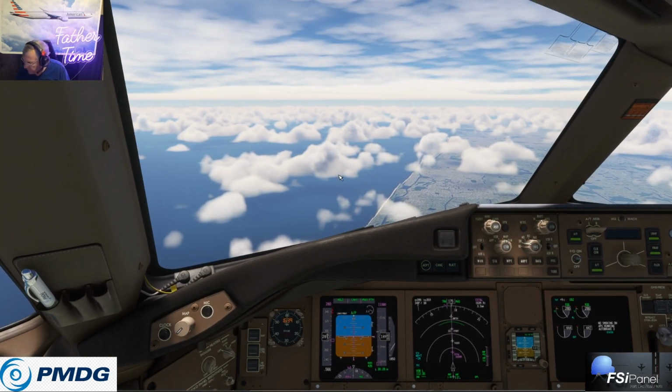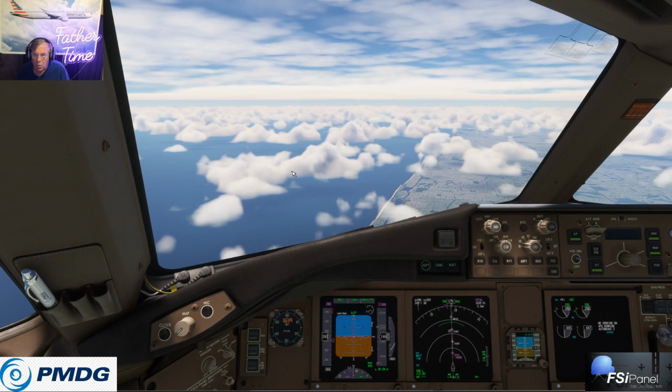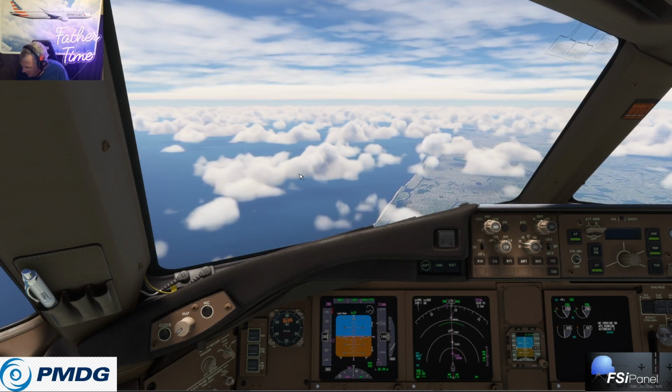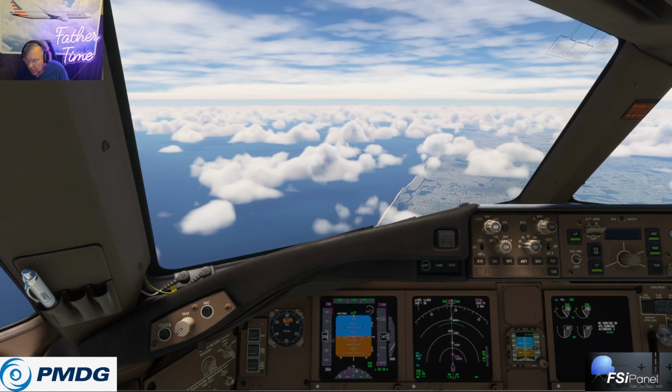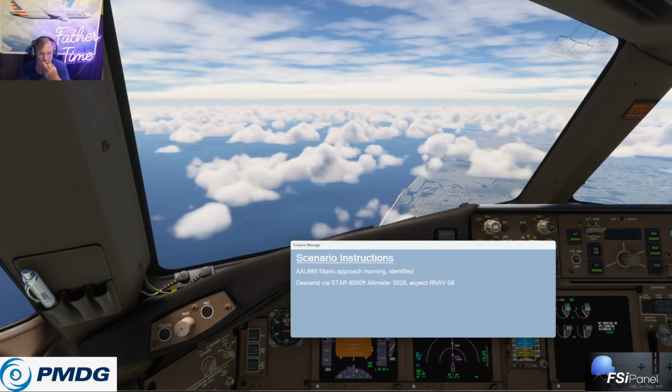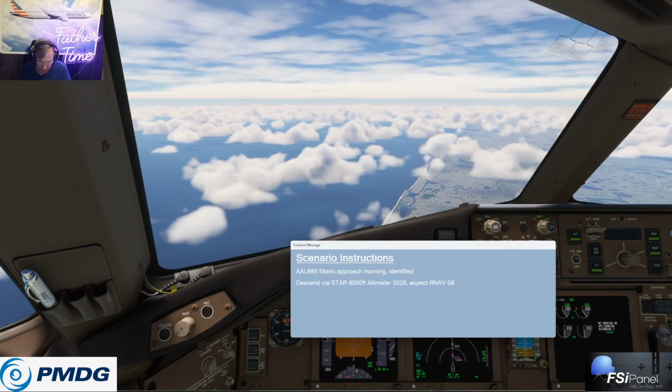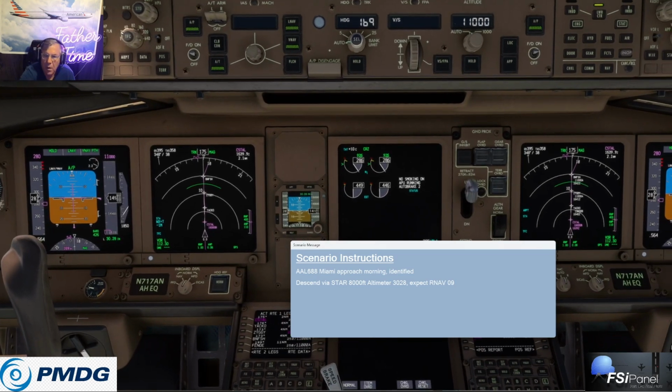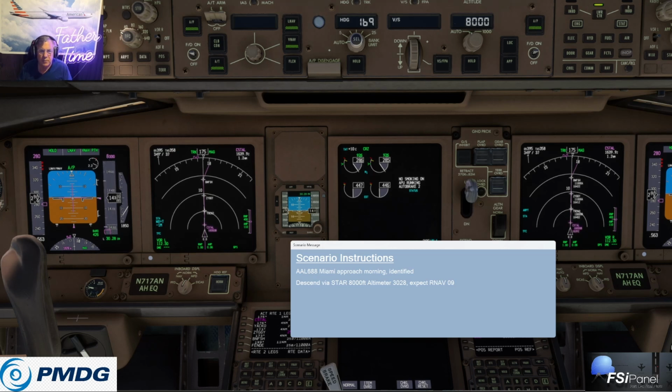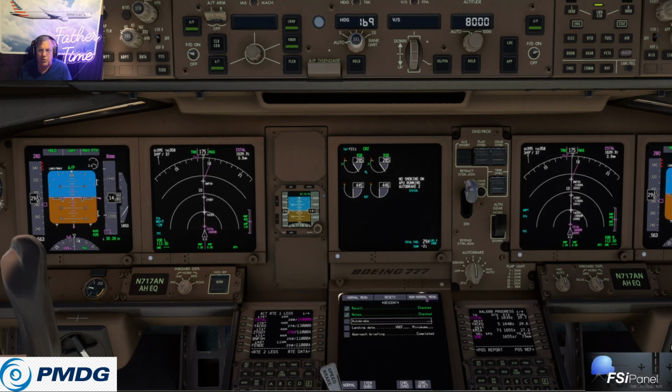And approach, American 688 is passing 14,000 for 11,000, information Echo. American 688, Miami approach, good morning, you're identified. Descend via the STAR, 8,000 feet, altimeter 3028, and expect RNAV 09. Okay, descend via the STAR down to 8,000 feet, altimeter 3028, and expect runway RNAV 09 for American 688.